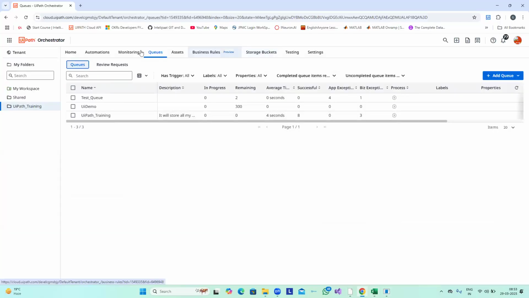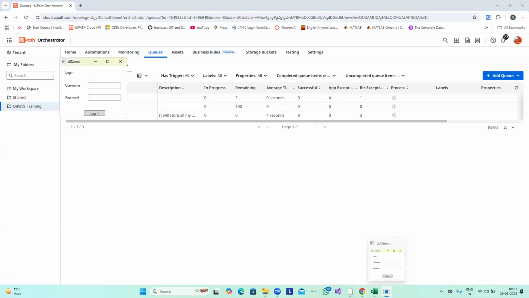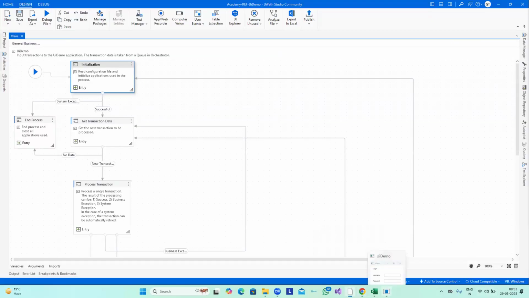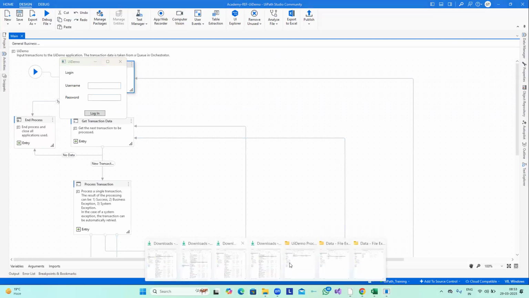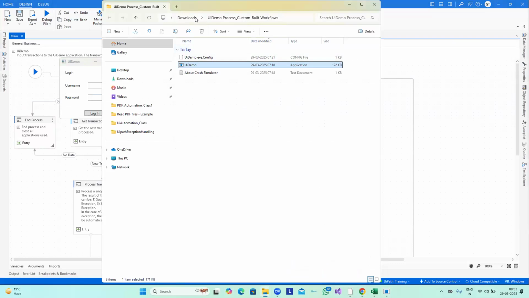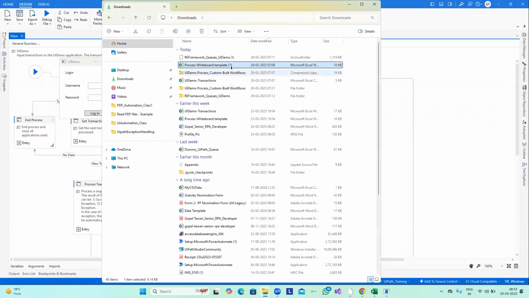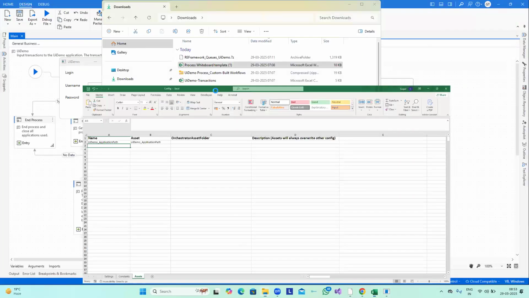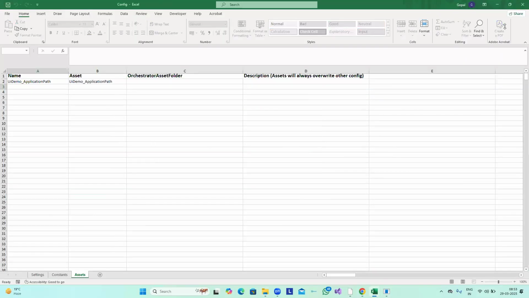See, let me create one by one. Let me give you some glimpse about this process as well, what we're going to do today. We are going to automate this UI demo application, which will have some transaction items also. Let me open those transaction items for you. We do have some transaction item files over here for us. Not this one, just a second. Not this one.